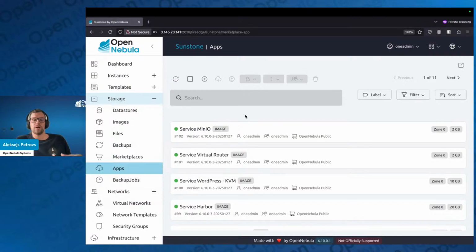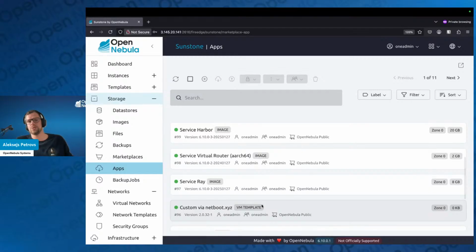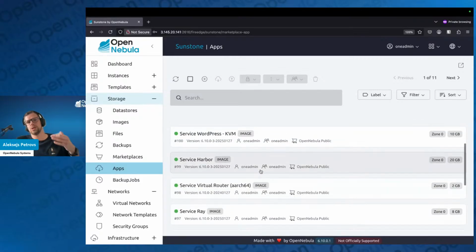Okay, so proceeding to the apps, you have all those images, and you can download any image onto your OpenNebula environment.